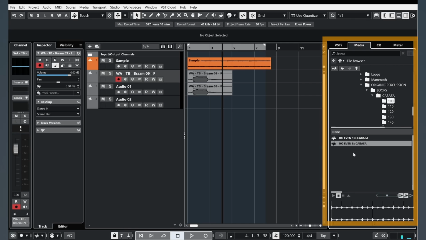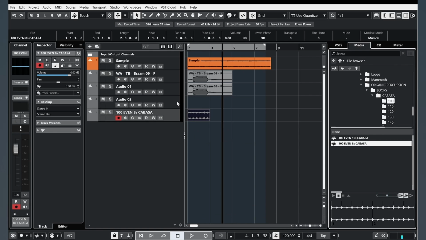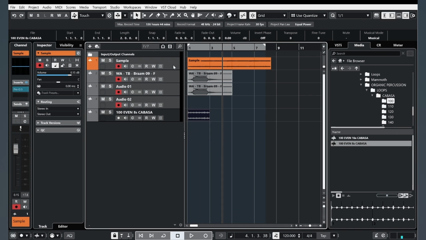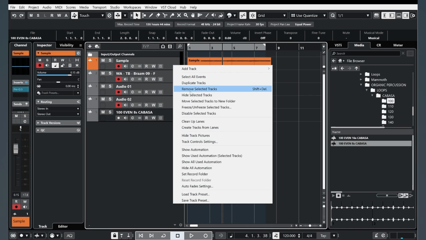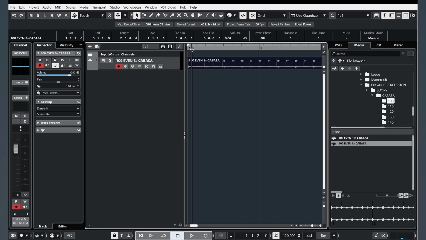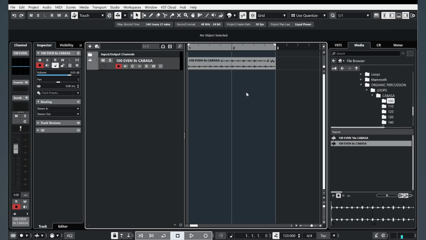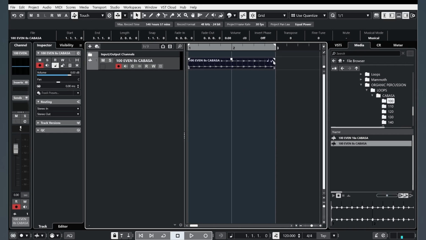Okay, stop. Let's drag and drop this sample. And let's delete these samples. Remove selected tracks. Now we have our sample on the timeline and we see this wave.